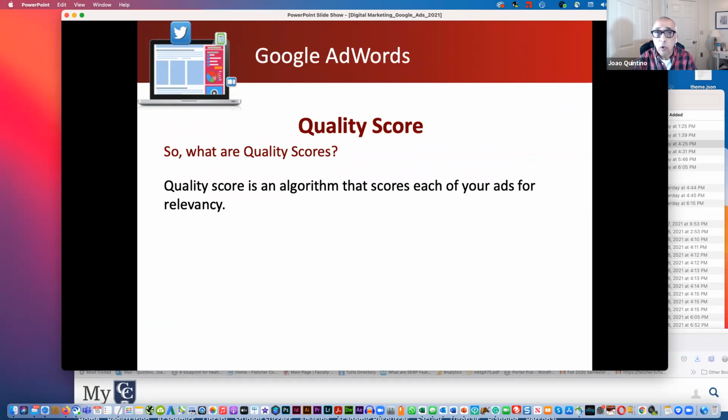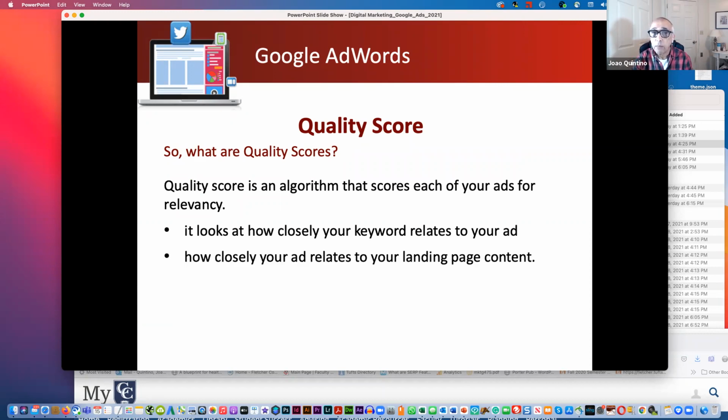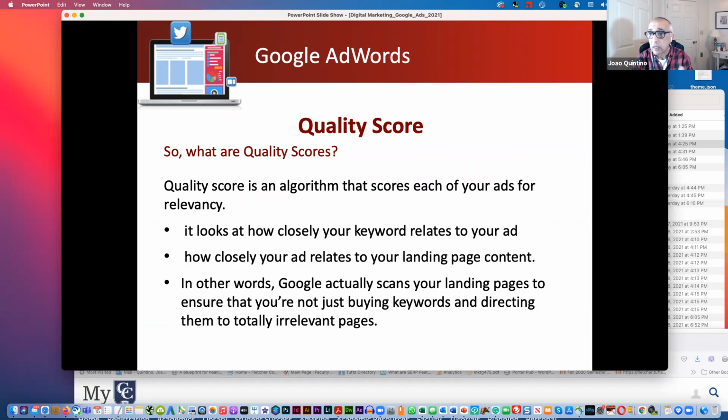So quality score is an algorithm that Google created to look at the relevance of the ad. It looks closely at the keywords, the ad, and also the landing page. And I'll show you what the landing page is. A landing page is what you get when you click on the ad, on the Google result. It takes you to a page where you're trying to sell your product. That's what we call the landing page. And that page, as I mentioned, has to be relevant to the keyword.